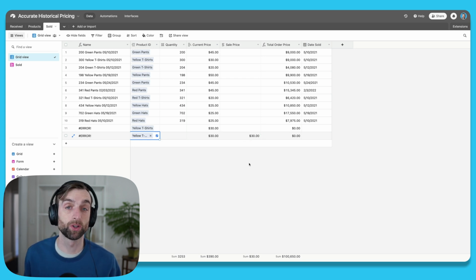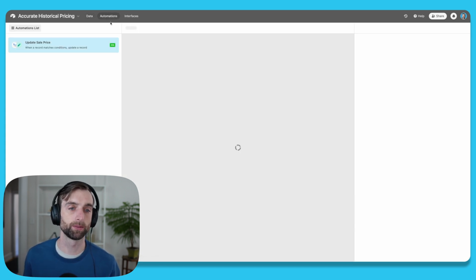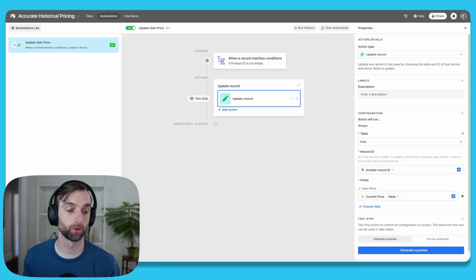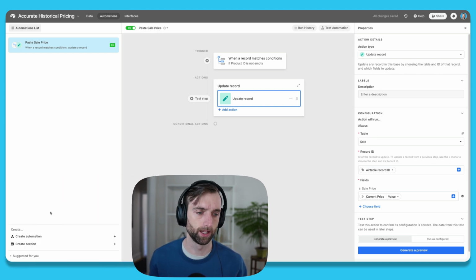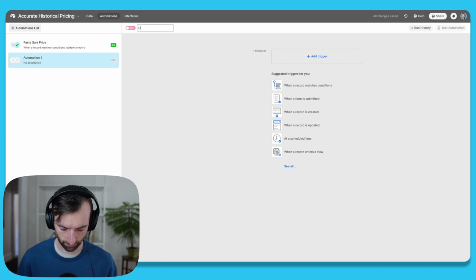If we want to be really thorough, we also want to add another automation that updates this if we change the product ID. So maybe I created a new record and I accidentally selected yellow t-shirts when I meant to say red t-shirts. Then I change it to red t-shirts and red t-shirts are actually a different price. We want to make sure this updates. So let's go back into our automations here and create a new automation. Actually, our first automation has the name that I would really use for our second one. So let's change our first one to be called paste sale price. I think that's a little more accurate. And then our new one will be update sale price.